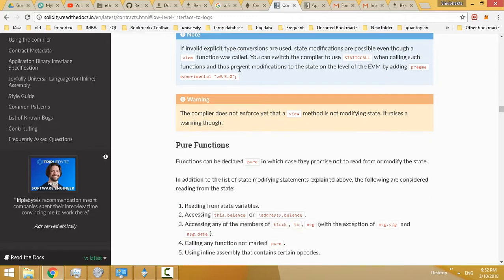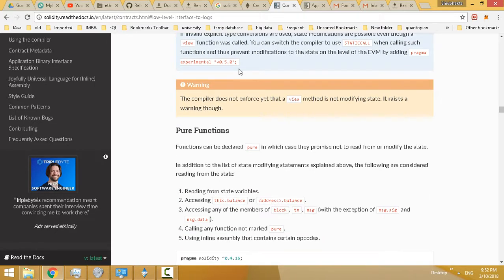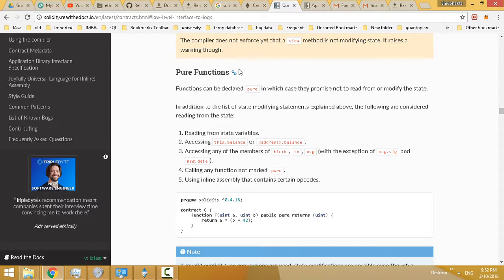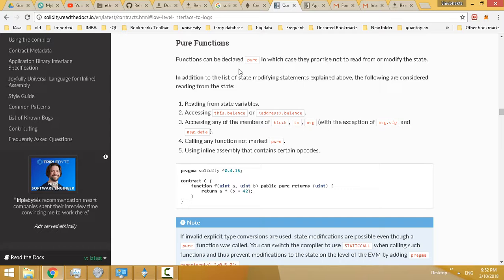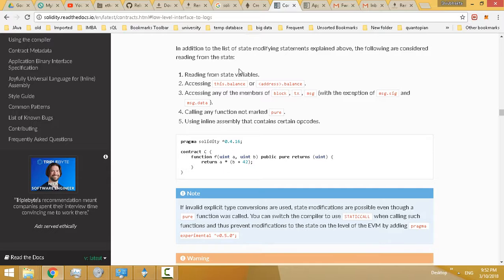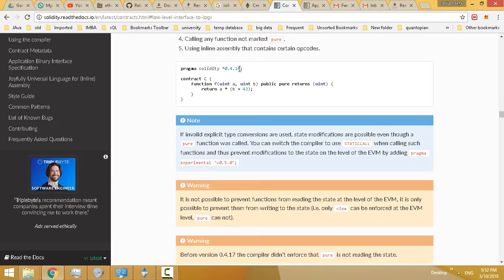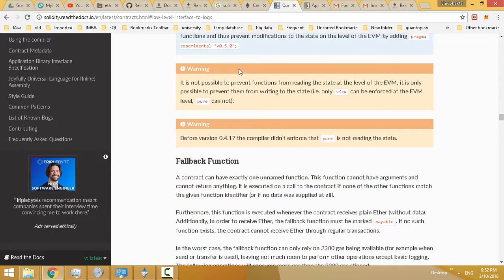Pure functions. Functions can be declared pure, in which case they promise not to read from or modify the state. In addition to the list of state modifying statements explained above, the following are considered reading from the state: reading from state variables, accessing this.balance or address.balance, accessing any of the members of block, tx, msg, calling any function not marked pure, and using inline assembly that contains certain opcodes. Invalid explicit type conversions are used, and state modifications are possible even though a pure function was called. You can switch the compiler to use STATICCALL when calling such functions. Warning: it is not possible to prevent functions from reading the state at the level of the EVM.